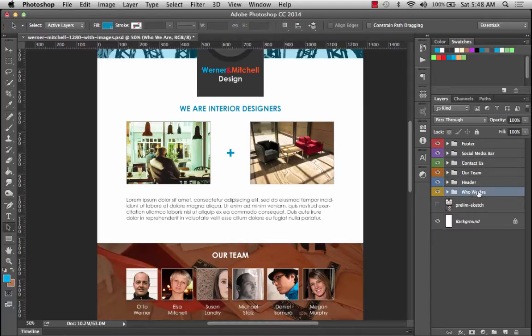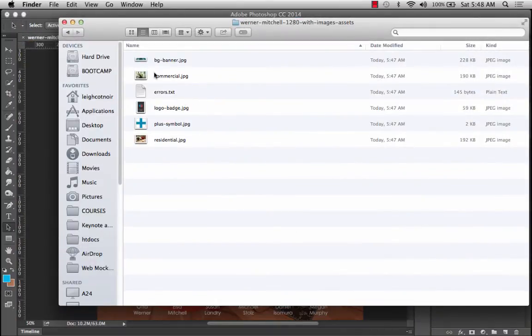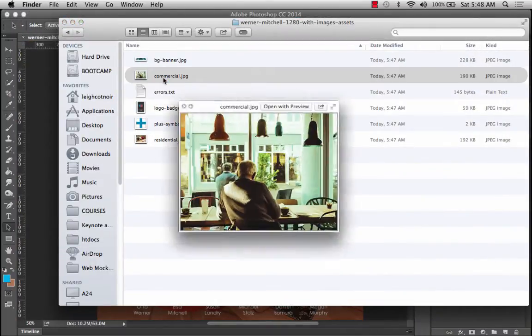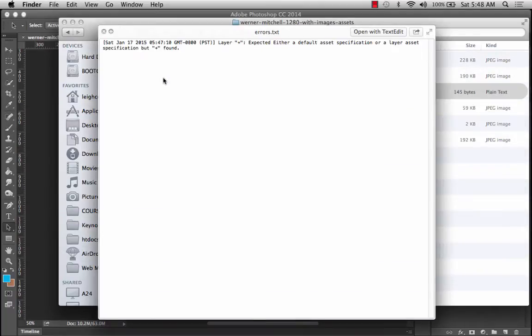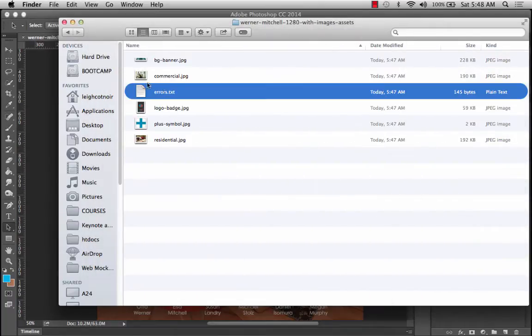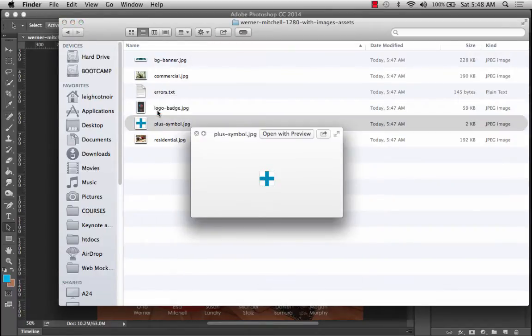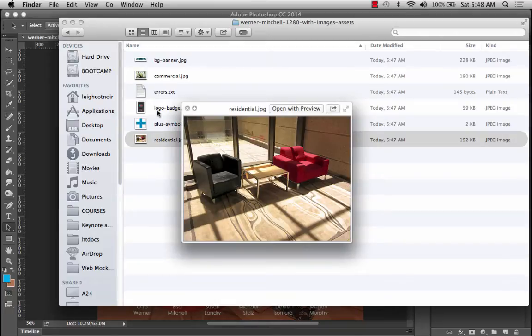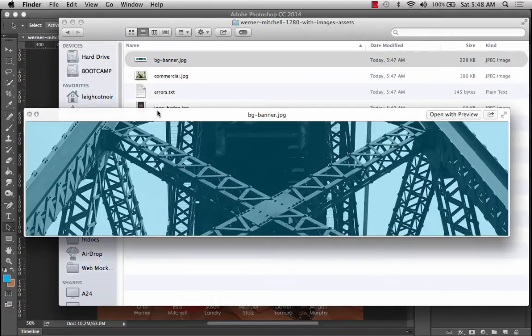And just so that we can see what's going on, let's take a look in that folder. And look, it's already generating our stuff for us. So if you want to scroll through this, I mean, how cool is that? Oh, this is our error log. That's normal that it makes that. There's our plus symbol. There's our other picture. So I mean, that's pretty awesome that it does this for us.